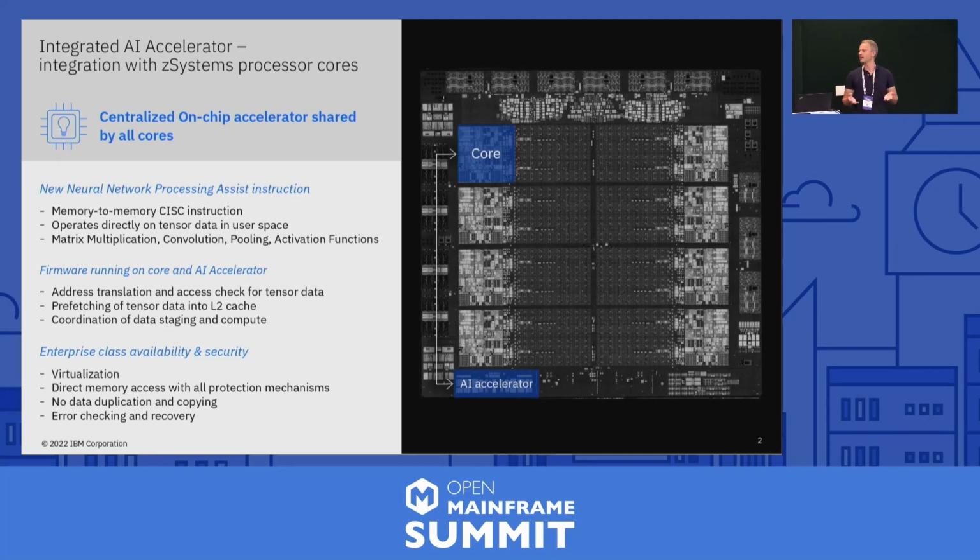Nowadays, most of the AI workloads are either executed on CPU or on GPU. And the integrated accelerator is somewhat in between these two approaches. It is a centralized accelerator which sits on the chip alongside all the cores, but it's not really part of the core. So it is shared among 8 of the cores. It is as close as you can get to the cores, so it really participates in the cache hierarchy.